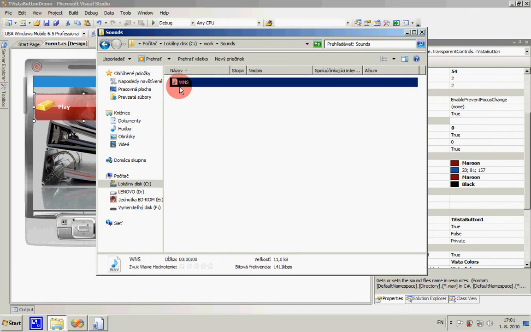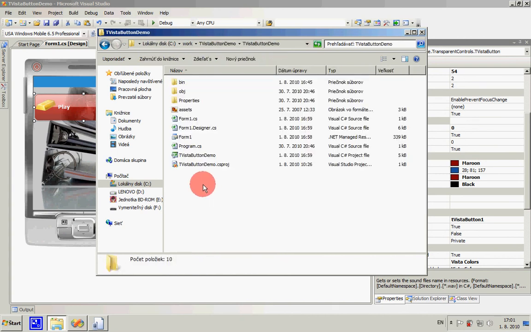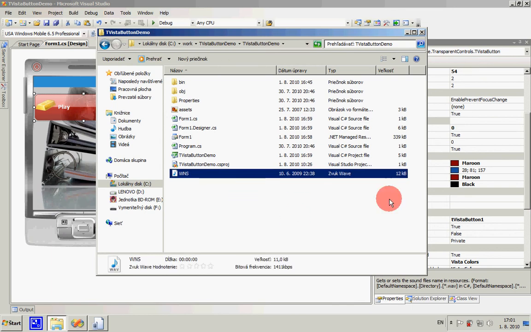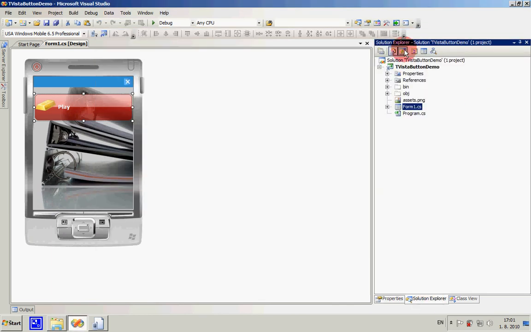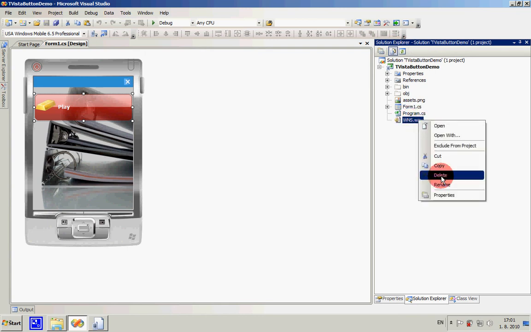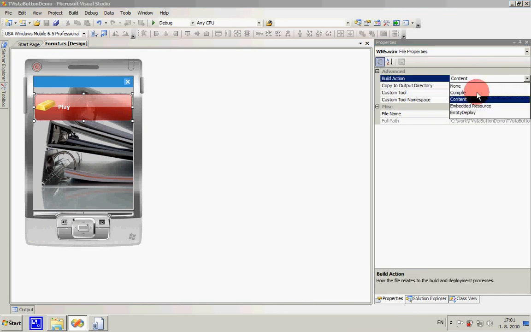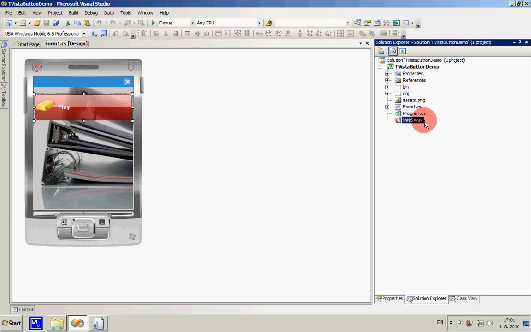This is the file wns.wav. I'm going to copy to TVistaButton demo, and now I go to Solution Explorer, refresh the file list. Again, I make sure that Show All Files is active. The wns.wav appears here. I make it part of the project. I choose Properties, and I set the build action to embedded resource. Now the file has become the part of embedded resources, of the project resources.